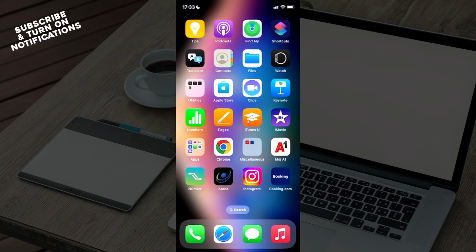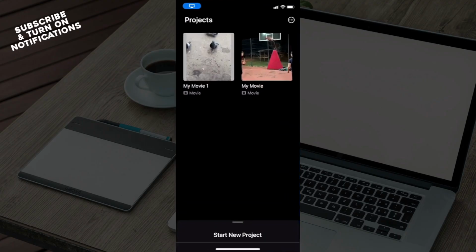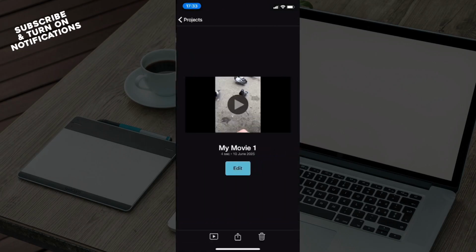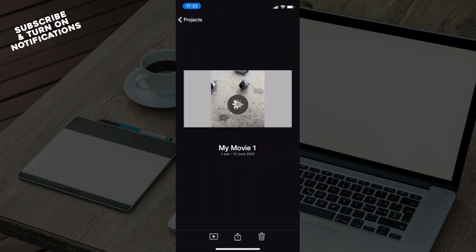Today I'm going to show you how to add a freeze frame in iMovie on your iPhone device. So the first thing you want to do is open up your iMovie app. On there you can start a new project on which you want to add a freeze frame, or you can choose one of the projects you already have. So let's choose one of these and then click on edit.